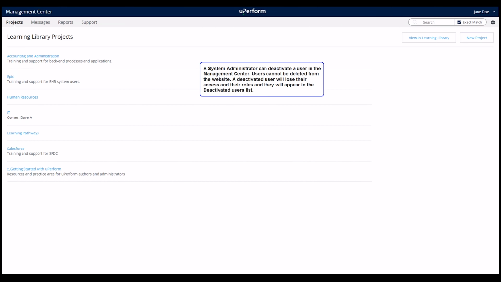A system administrator can deactivate a user in the Management Center. Users cannot be deleted from the website. A deactivated user will lose their access and their roles, and they will appear in the deactivated users list.